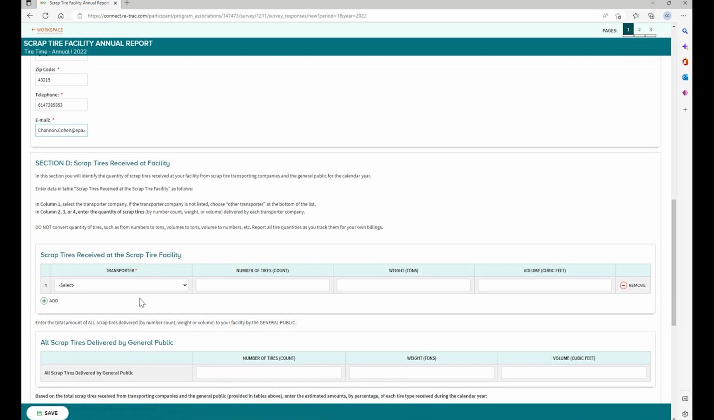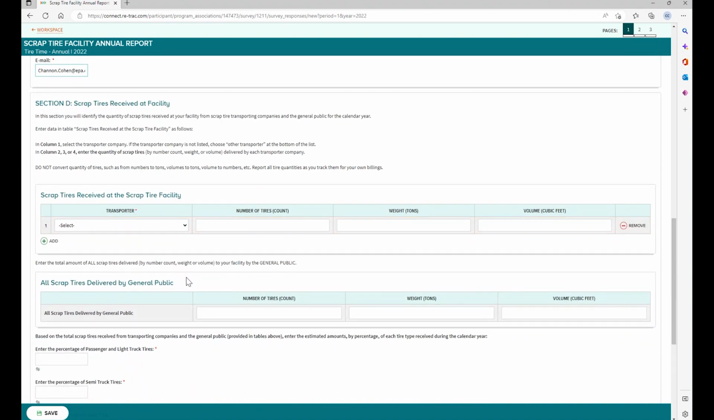Section D. In this section, you will identify all of the scrap tires transported to the facility by registered scrap tire transporters and the general public. In a table called Scrap Tires Received at the Scrap Tire Facility, you will report all scrap tires hauled to the facility by registered scrap tire transporters.